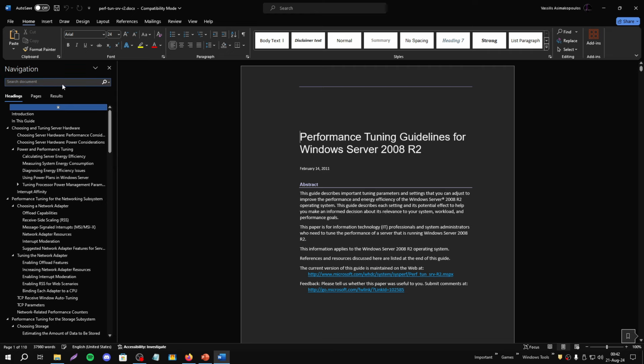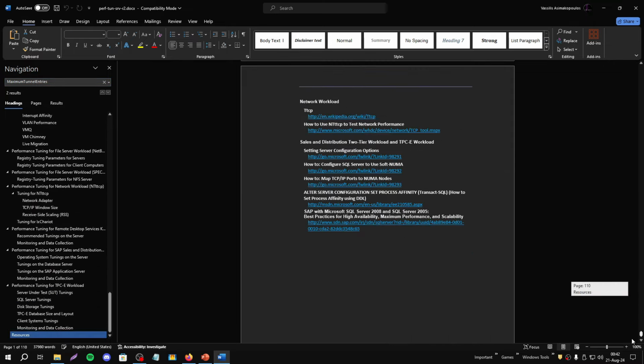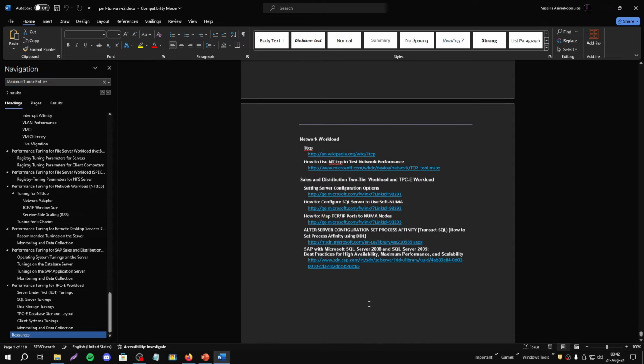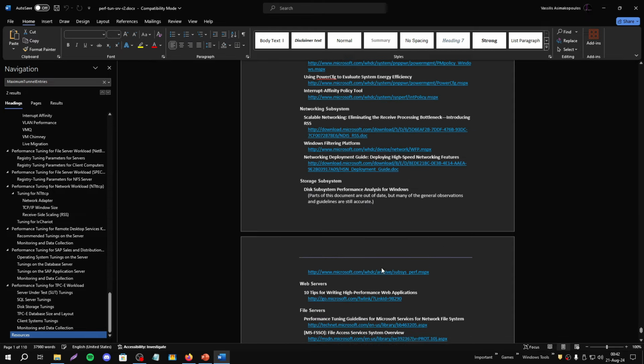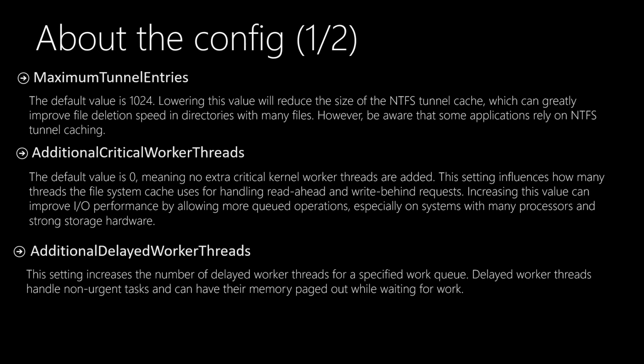Anyways, if we for instance search about this entry, we can see the official statement. At the end of this video we have the documentation of this document. Some documentation may not work because this document is old, so the links may not exist anymore. So let's discuss the configurations. About maximum tunnel entries, in our case we're disabling this feature completely. By default the value is 1024.